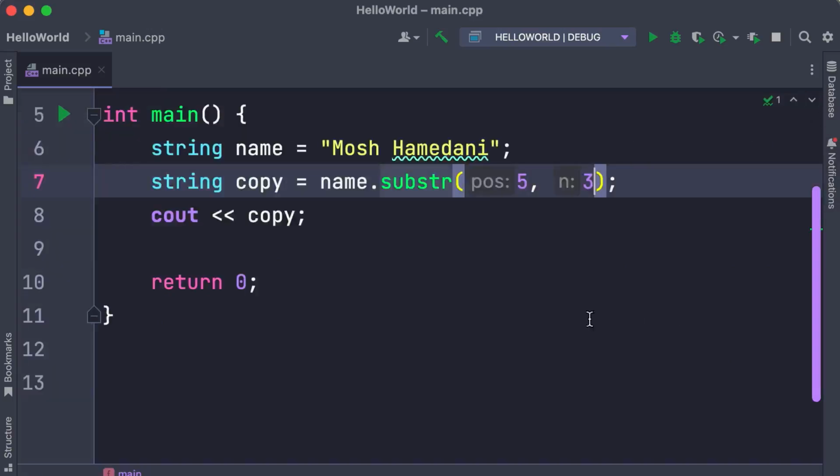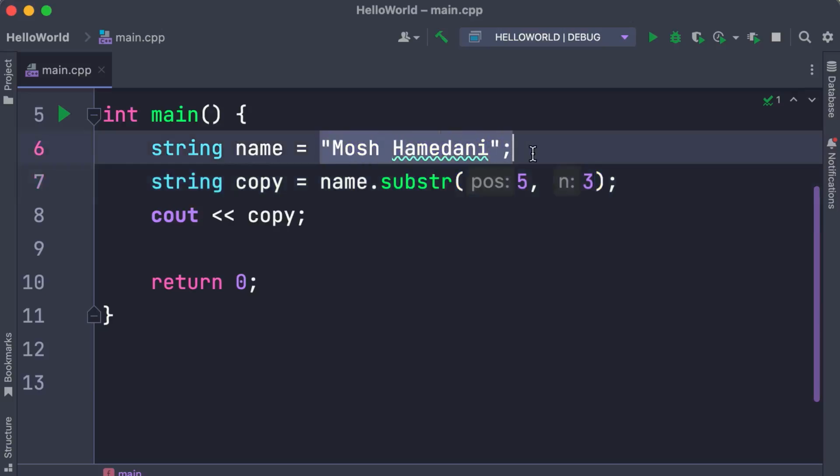Now, here's a little exercise for you. Assume that we have a variable that contains someone's full name, then write code to extract the first and last names. It's super easy. You should knock it out in a couple of minutes.